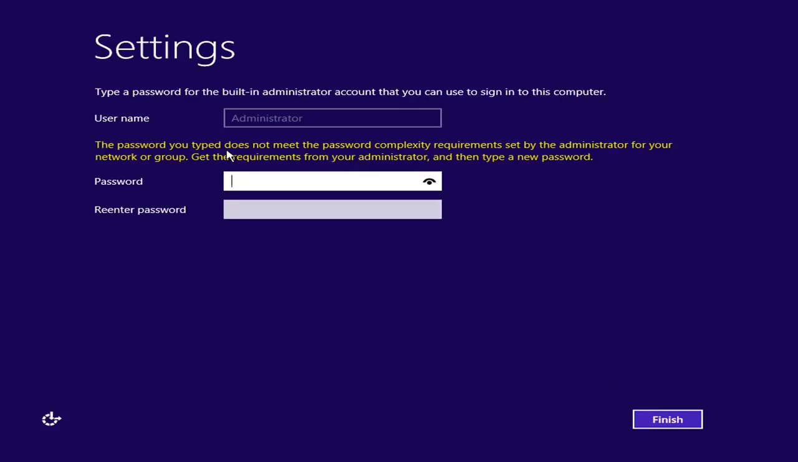So here I specified a password that is not meeting the complexity requirements. Basically, the complexity requirements say the password should contain an uppercase, lowercase, a number, and a sign, for example an exclamation mark. So I'm going to do that now. Okay, let's click finish, and it's going to finalize the settings for me.